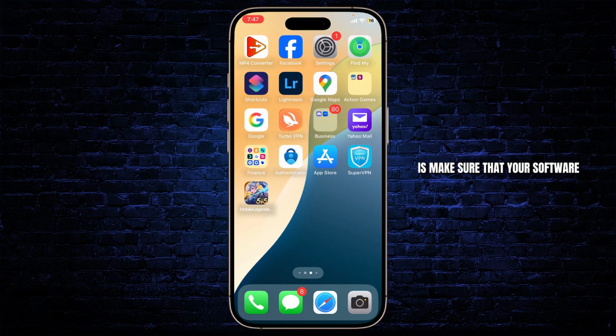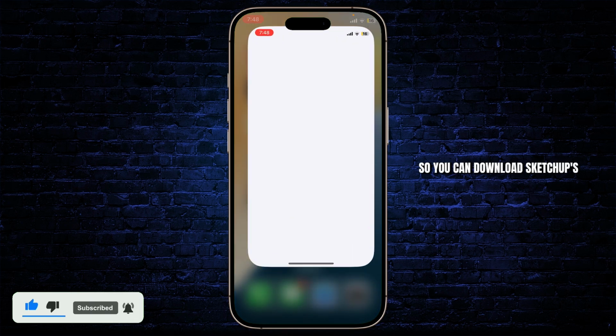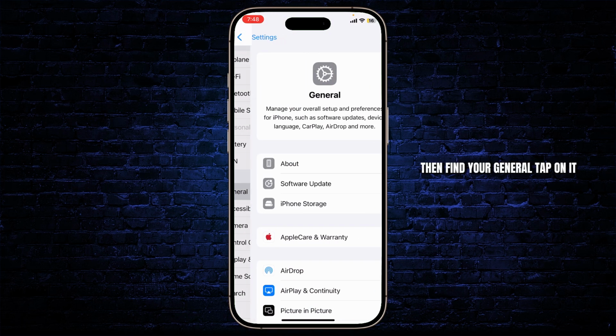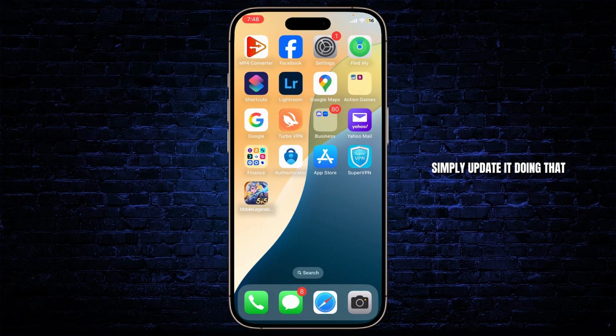First step is make sure that your iOS software is up to date to its latest version so you can download SketchUp's latest version as well. So for that, head over to your settings, then find your general, tap on it, then head over to software update. Then check if there is any software update available, and if there is, simply update it.